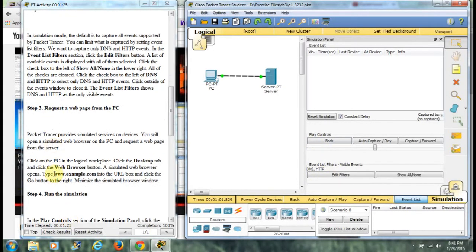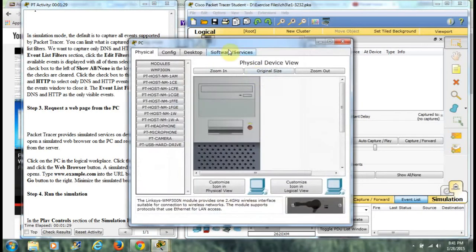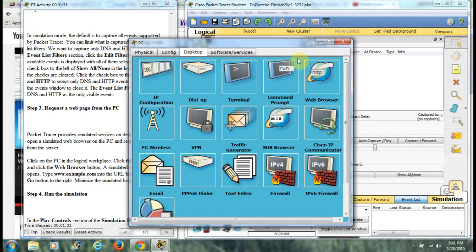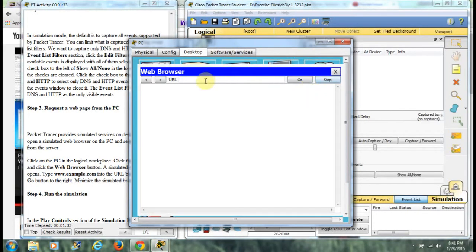We want to get a web page from our desktop, so it's best to just go click desktop. Click it here. It says go to the web browser. Type in www.example.com. Make sure that, see there, if I didn't get the E in there, it wouldn't have registered it correctly. So make sure this matches up perfectly with this right here.